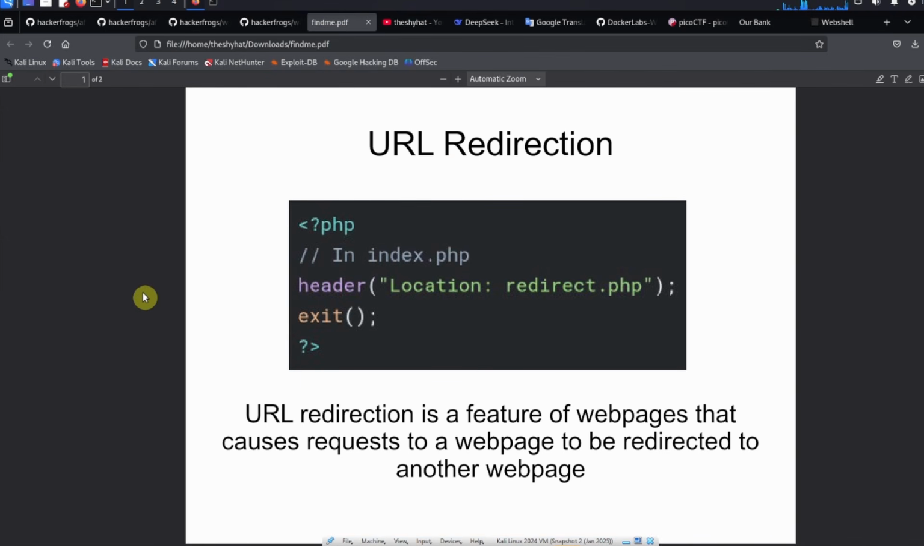So we're talking about URL redirection in this challenge. So URL redirection is a feature of web pages that causes requests to a web page to be redirected to another web page. So this is what a redirection might look like in the PHP language. So header location redirect.php. Location, it's not always going to be redirect.php. It could be the name of any other web page.